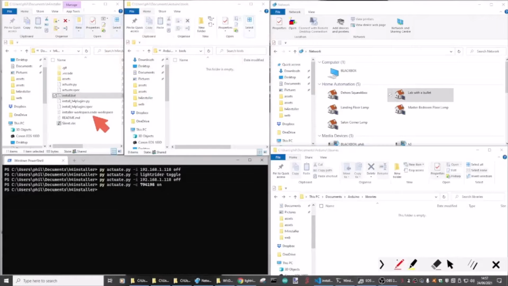I'm not going to go through the installation procedure, that's covered in detail on the website. But after installation of the installer, you should see a folder like this. What we also have on the screen here is the Arduino Tools folder, currently empty, the Arduino Libraries folder, currently empty, and the Network Explorer showing all of the H4 devices that I have online at the moment.